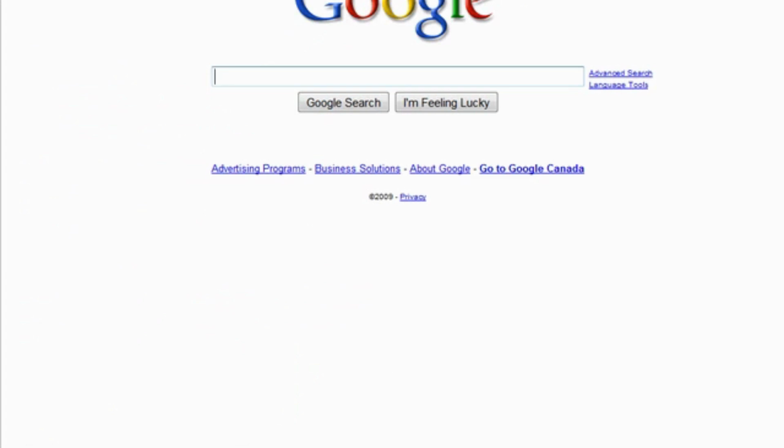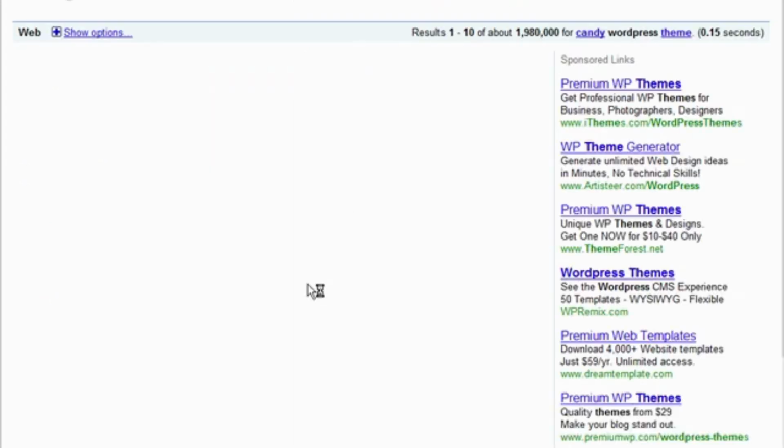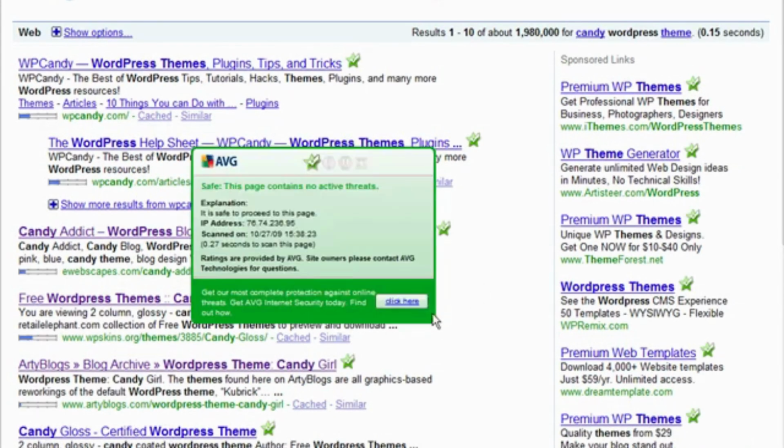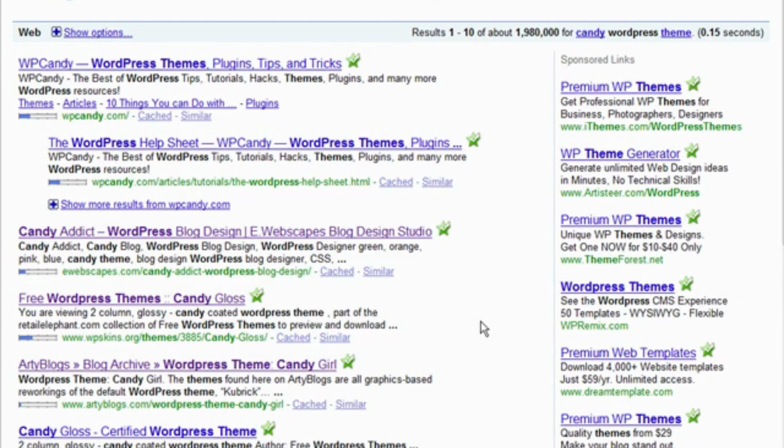Then in here we'll put Candy WordPress theme or something like that. Just put in your keyword and WordPress theme or free WordPress theme. There's several ways you can search it. Google search and then see what you can find in here. So those are all ways that you can find themes for your blog.